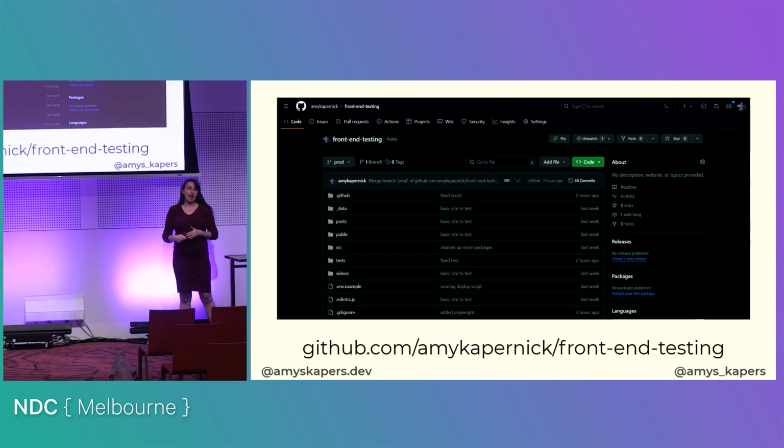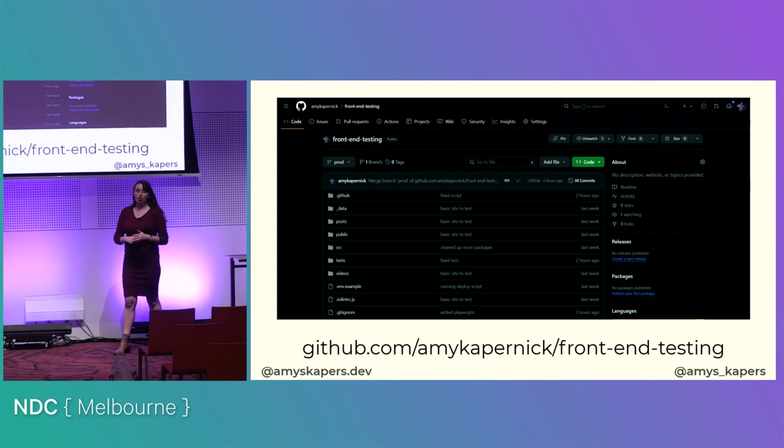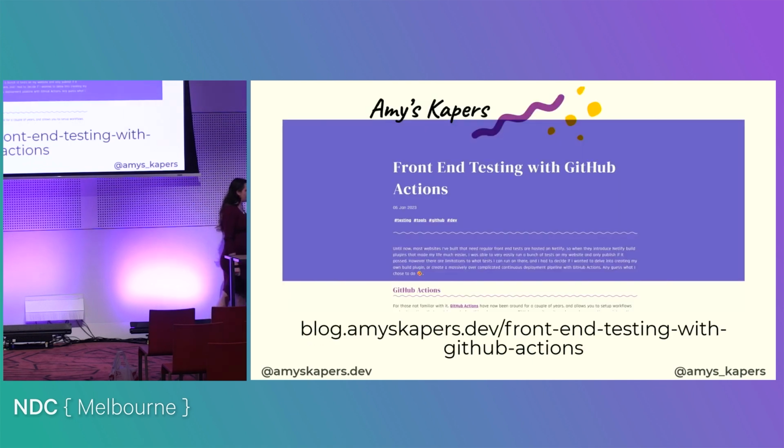You can see the actions where they run. You can see the code for the workflows. So you can see how that all works. I also have a blog post which goes through a lot of the same information if you want to refer back to this later, or if you want to pass it on to anybody else in your team, how you can get started with doing front-end testing with GitHub Actions.